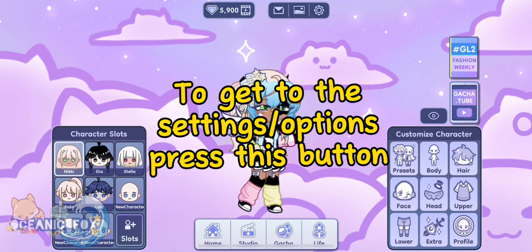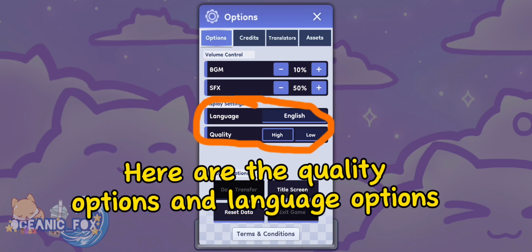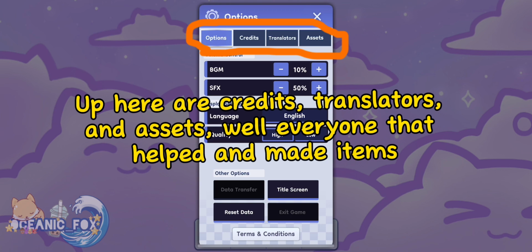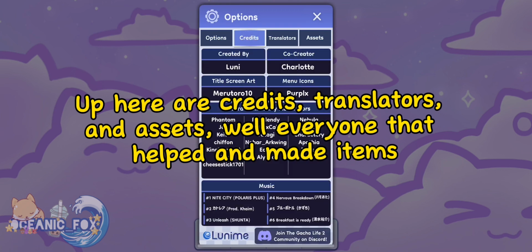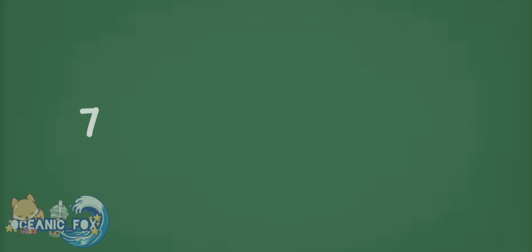To get to the settings or options, press this button. Here you can increase or decrease the volume of the background music and sound effects. Here are the quality options and language options. These down here are the other options. Up here are credits, translators, and assets, well, everyone that helped and made items. You should know by now to press X to leave.